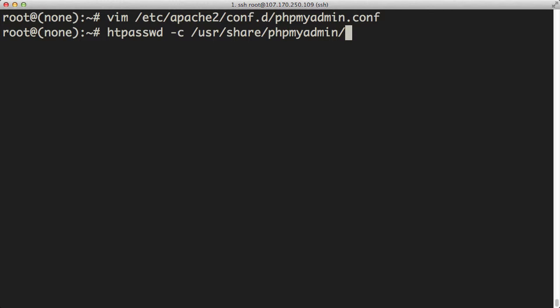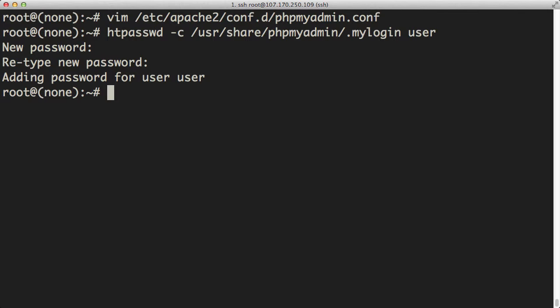What I'll do is I'll just put in my login as the password file that we're going to store it as. Some people will use htpasswd or they'll use password. The choice is yours. I'll just use my login as an example. Then we'll pass the username for the user that we're going to generate. This one will just be user, and we'll type in the password here, retype it again, and make sure you remember this. Then it went ahead and added a password for the user.